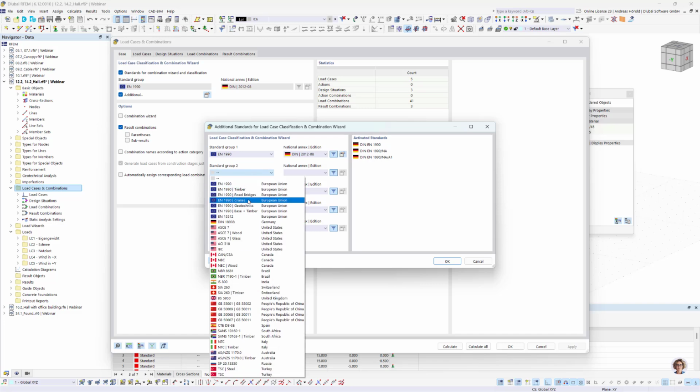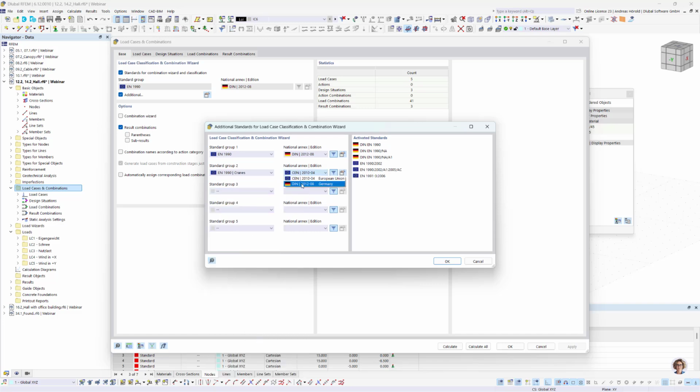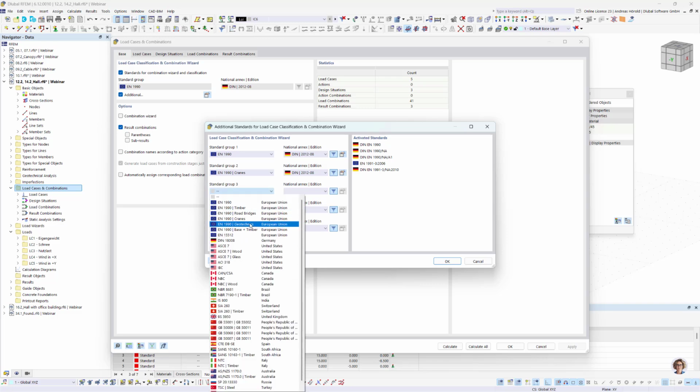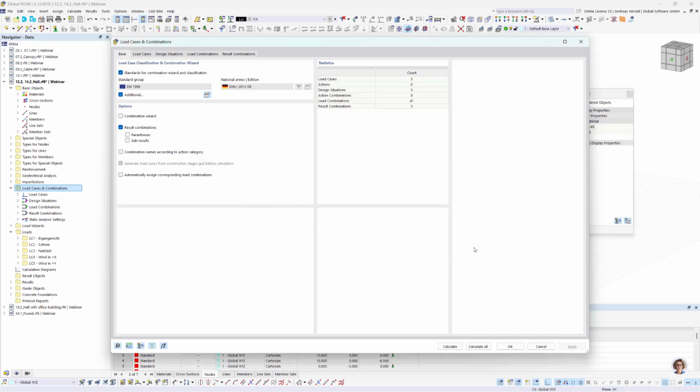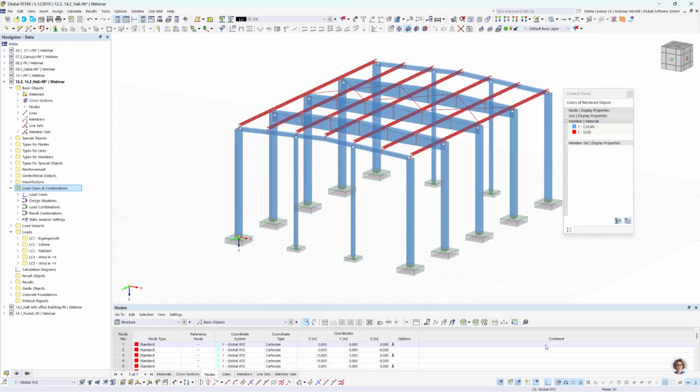For example, for cranes and geotechnics and so on. It depends what you like to design in your model. For example, here cranes and the foundations. Okay, so then we turn back to the slides.